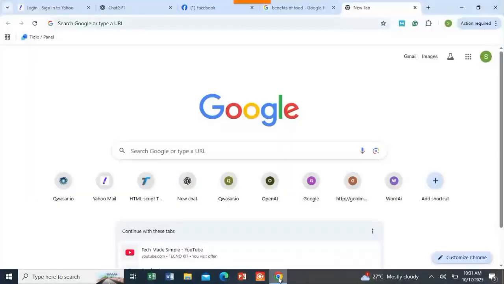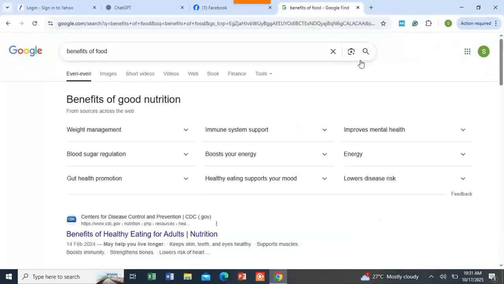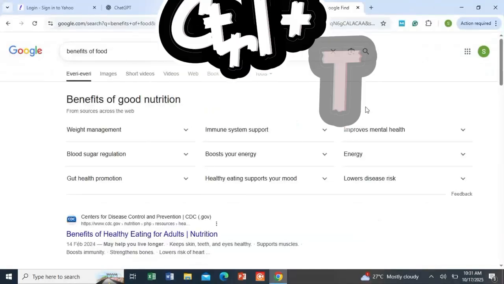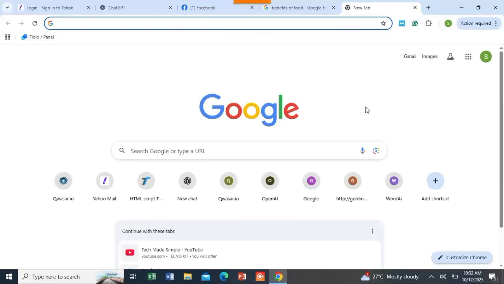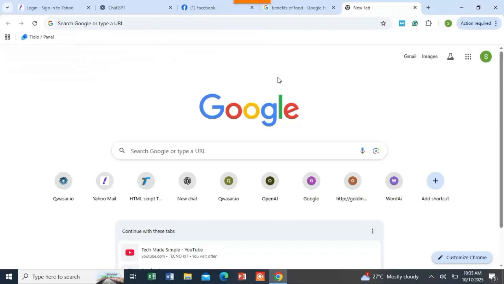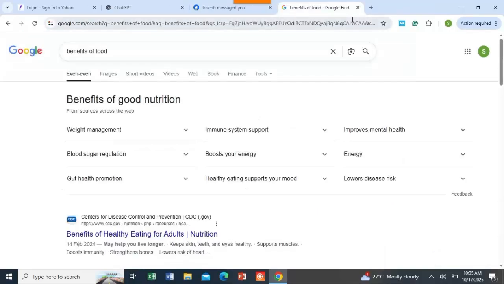To open a new tab in a flash, just press Ctrl T on Windows or Command T on Mac. Then a new tab will open. If you need to reopen a tab you just closed, you don't have a problem with that. It will come right back.